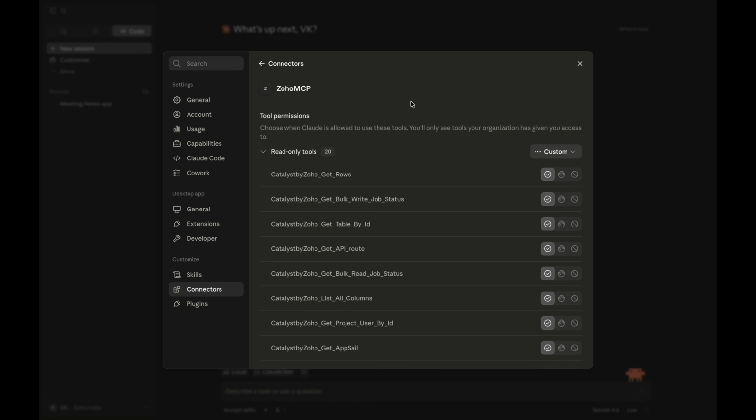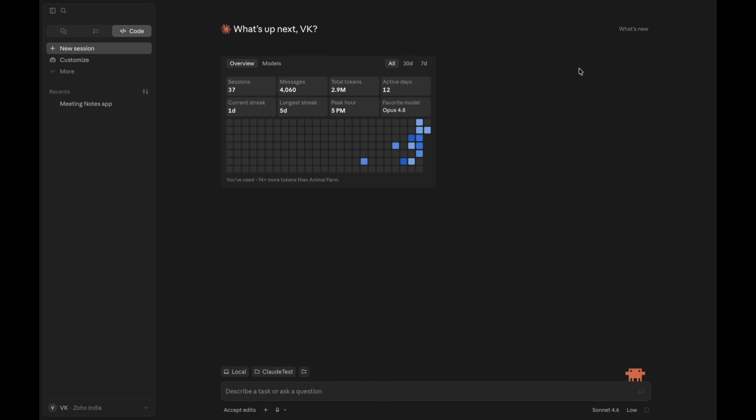Click Connect. Once you are done with this authorization, you can configure the permissions for the connector. With this step completed, the Catalyst MCP server is now authorized and ready to work with your Claude desktop application for all your Catalyst projects.